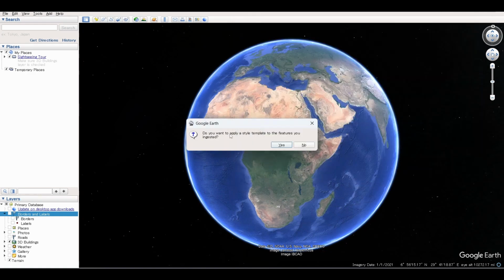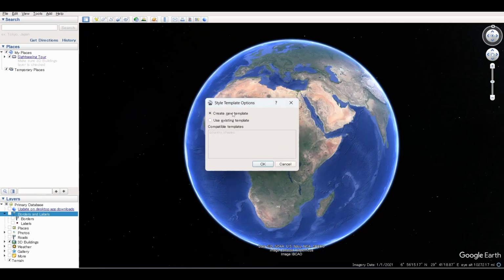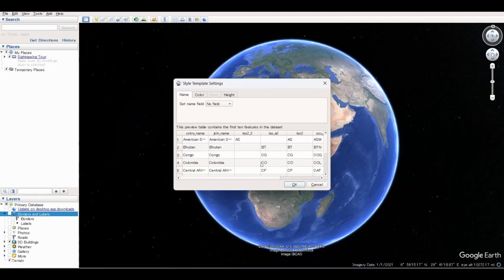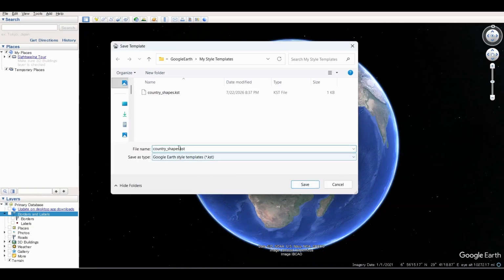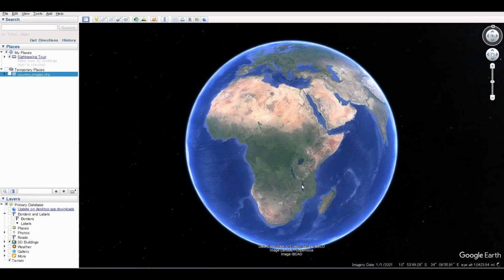It says, do you want to apply a style template to the features you ingested? Let's click yes and then create new template. In the set name field, we will use the country name field and then click OK. Let's name it as country template and save.